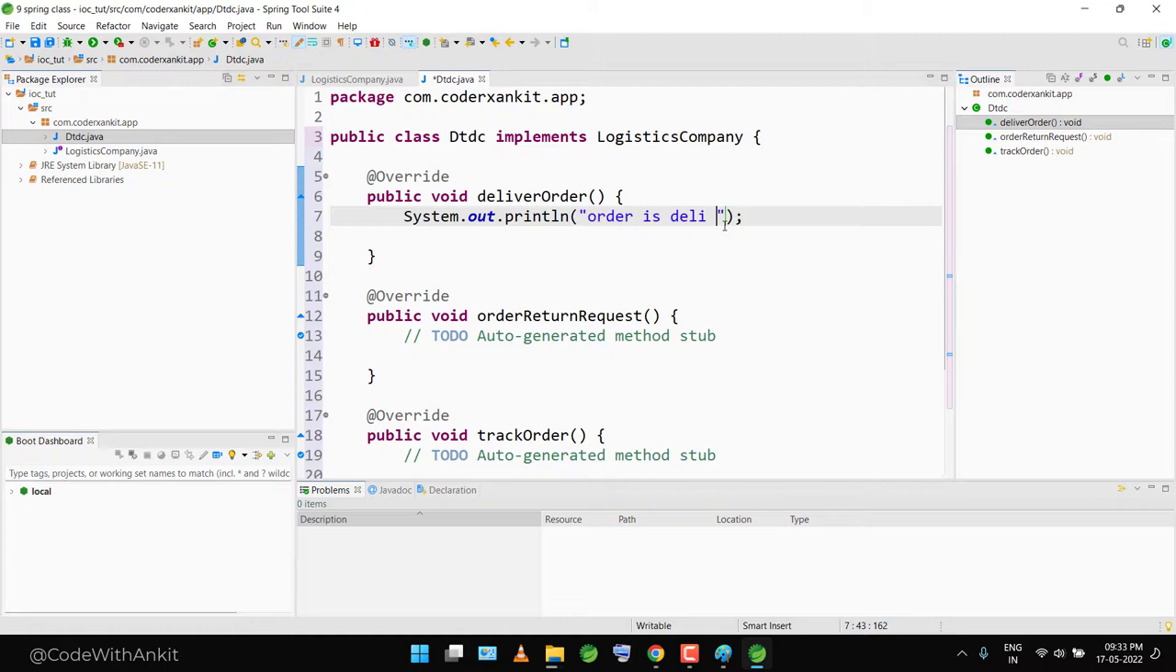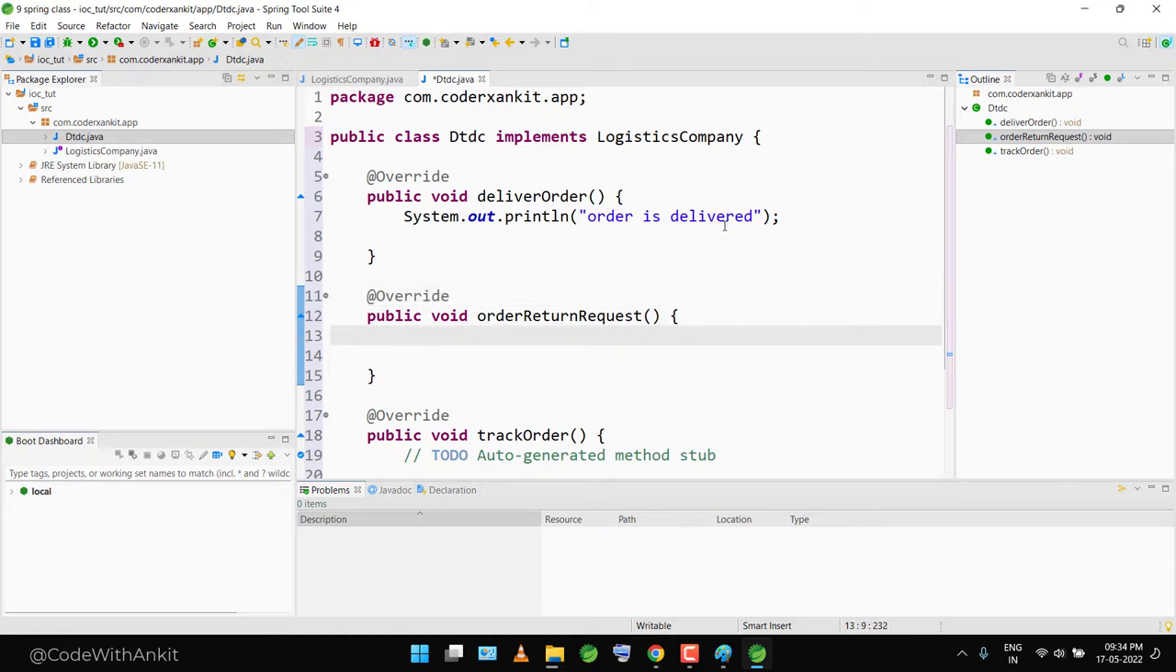I will write 'order is delivered', because I created the LogisticsCompany interface for these common things of a logistics company, like deliver order. Whether it is DTDC or Blue Dart or Ecom Express or Delhivery, all the companies will have these services. Just suppose we are a very big e-commerce company, using DTDC, Ecom Express, Shiprocket and whatever it is. Here we are doing the same thing. So we will write deliver order, and we will write order return request.